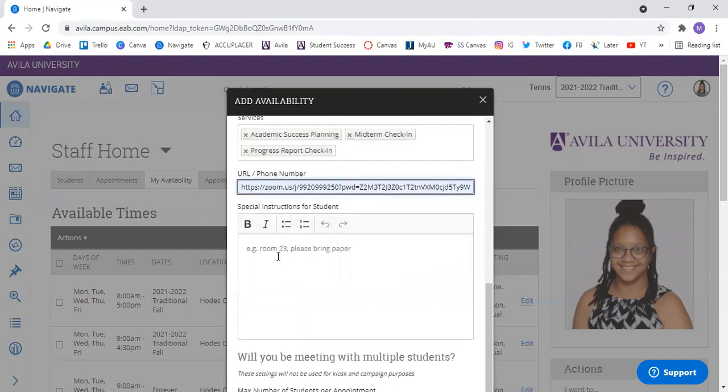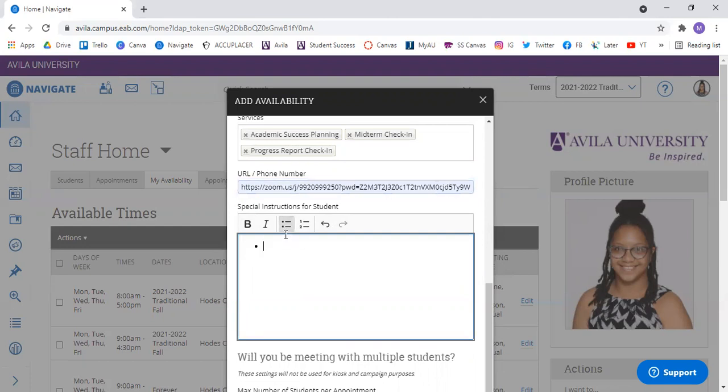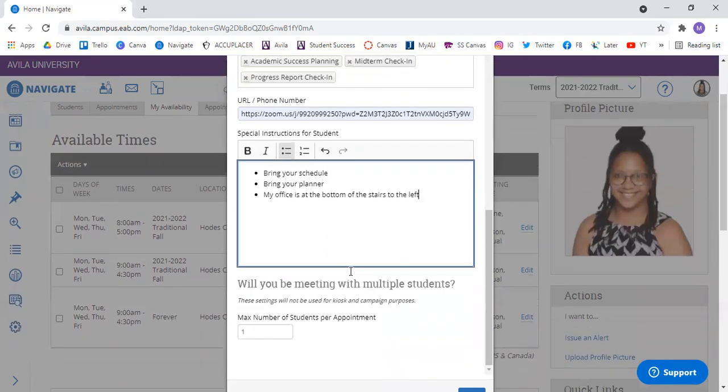And then down here, you can add any sort of special instructions. So you can say, like, please bring your schedule, your planner. If your office is in like a weird place, you can add that in. My office is at the bottom of the stairs to the left. So whatever you want to add in here, you can add in any instructions for the student to do before they come to your meeting.